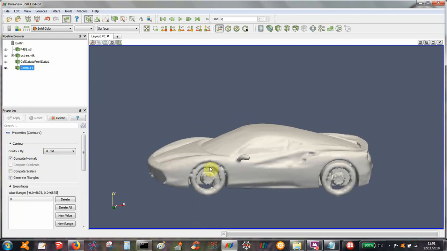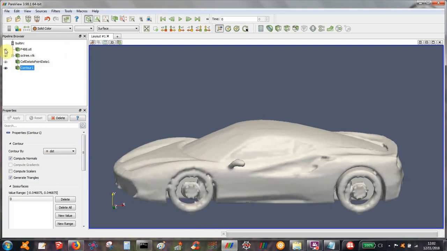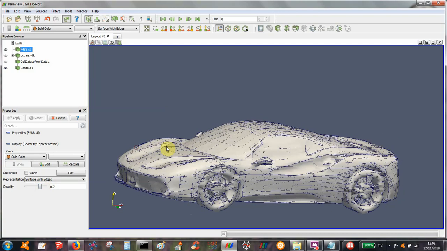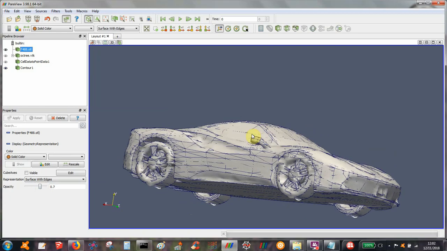And we can see that it's not captured the geometry very well around the wheels because the mesh is not fine enough in that area. But if we overlay the geometry, you can see that it's pretty much coincident with the distance field.